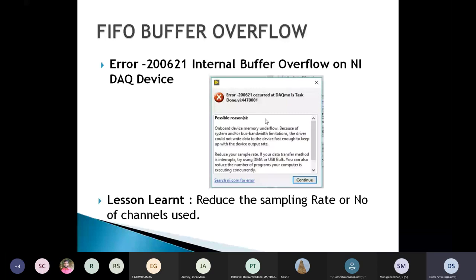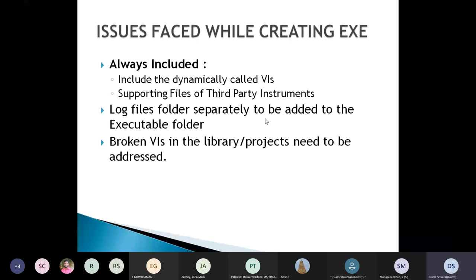Okay. And we all face many issues while creating EXEs, right? Even I have faced many issues while creating EXEs from the starting of my career in LabVIEW. So I just wanted to share what I learned from it. These are the key things I usually follow when I create an EXE file for my projects.